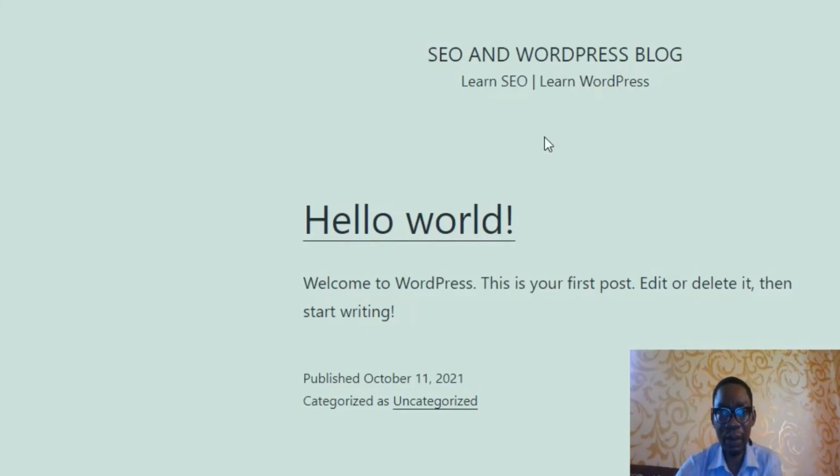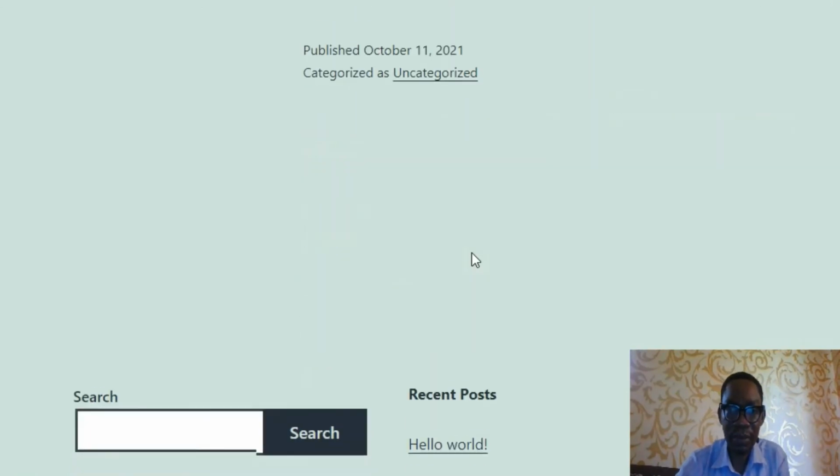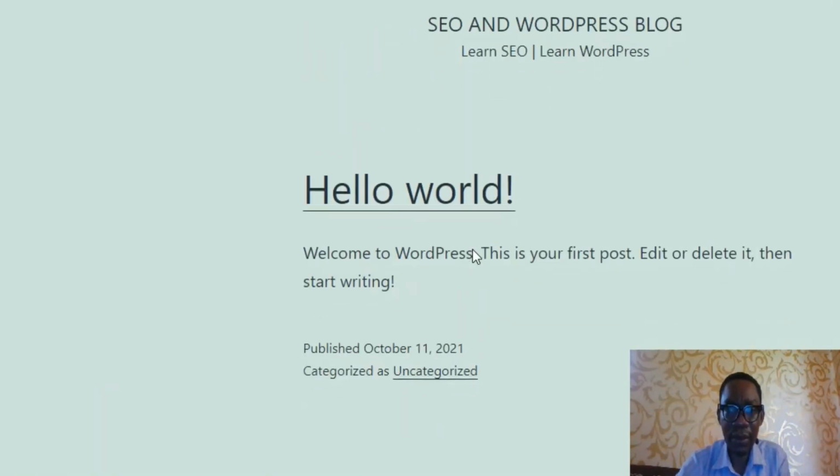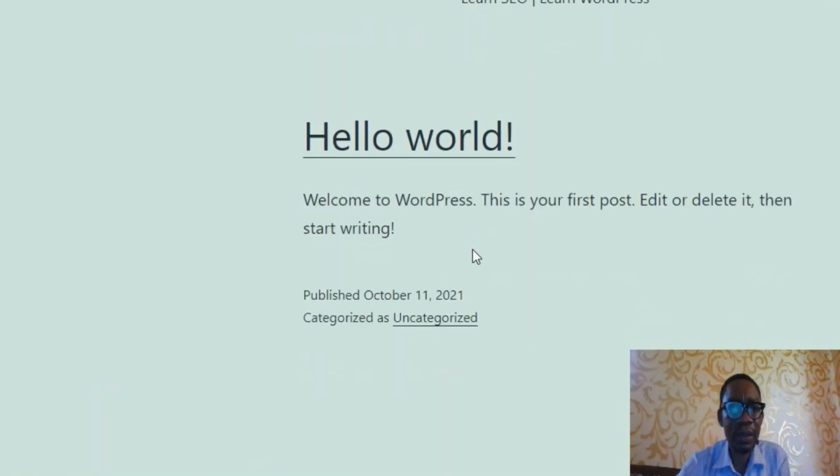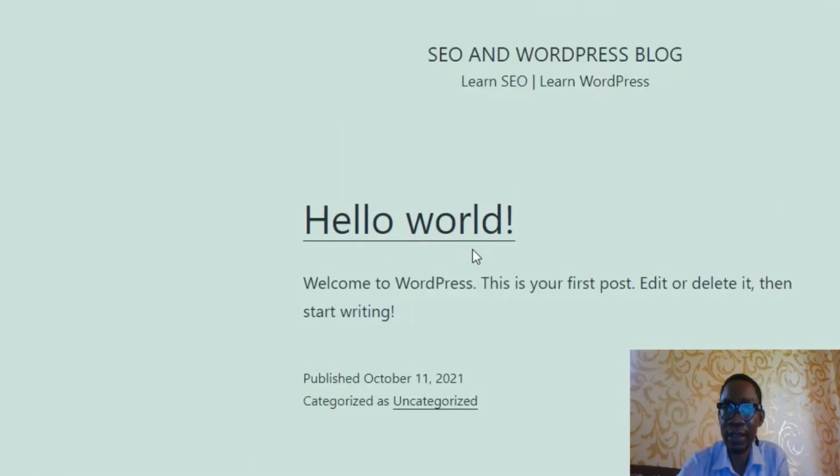Here we have the blog, SEO and WordPress blog, learn SEO, learn WordPress. There's a theme installed here, but you may not actually like the theme. For me, I usually change the theme. This is the default theme that comes with this installation, and that's not what I want to use. So let's check out the login to our WordPress dashboard now.